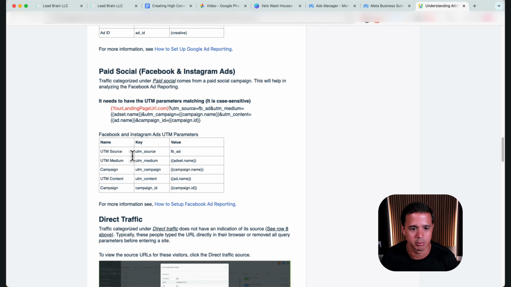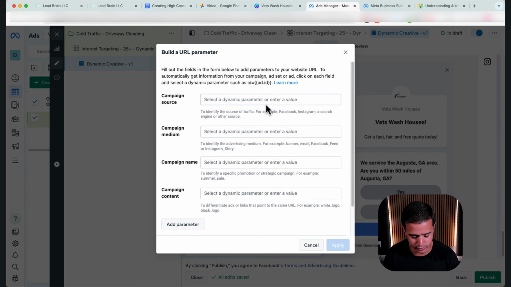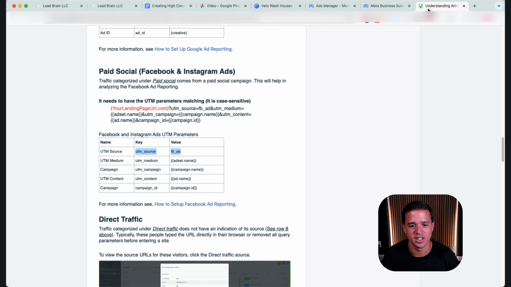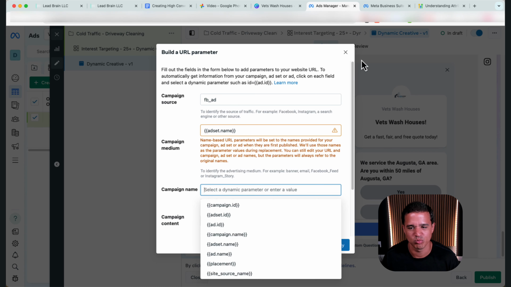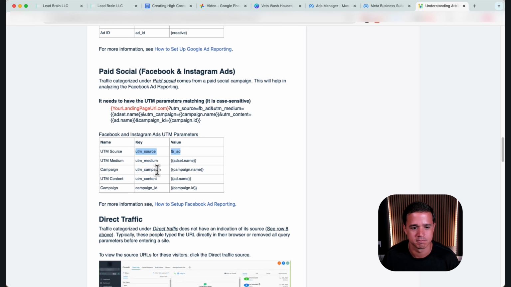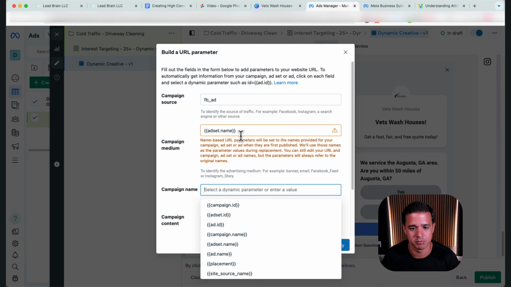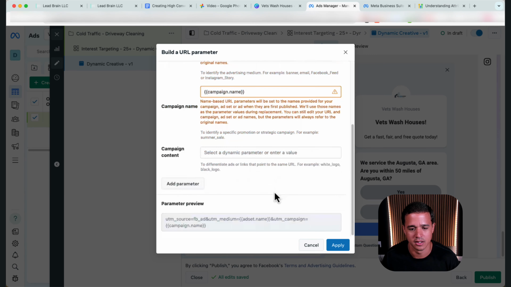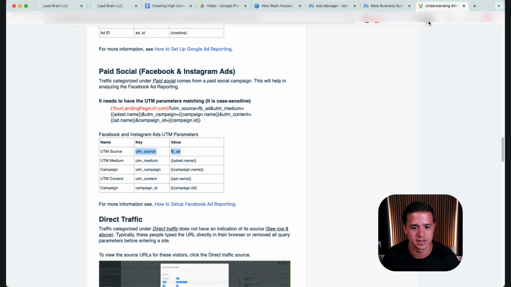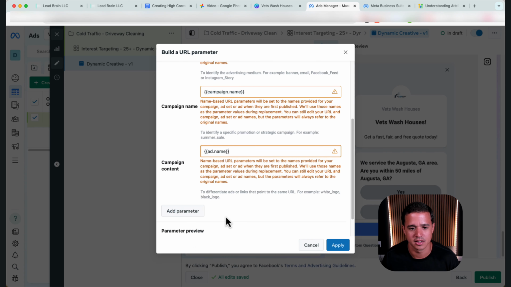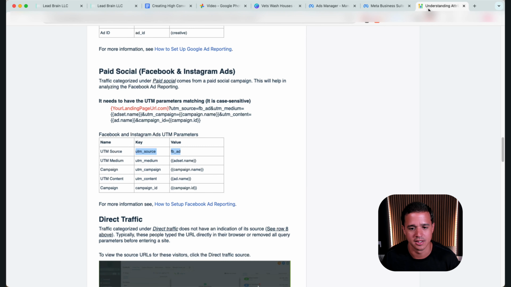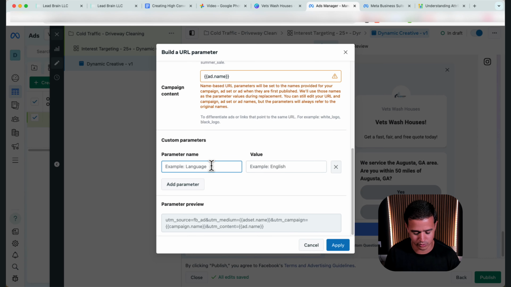If you come here, campaign source or UTM source is Facebook_ad or FB_ad. Campaign medium, they want us to set the ad set name. So we can say ad set name. Campaign name is campaign name, makes sense. And then we have campaign content is the ad name. Makes sense. And then we're going to add a parameter because the campaign ID, I think, is the last one, is not there. So we're going to add it manually.